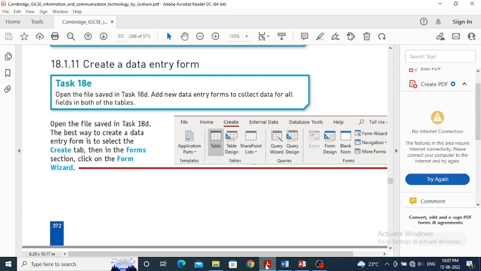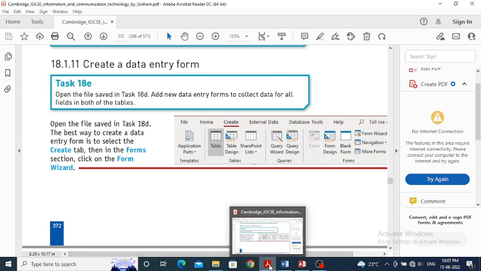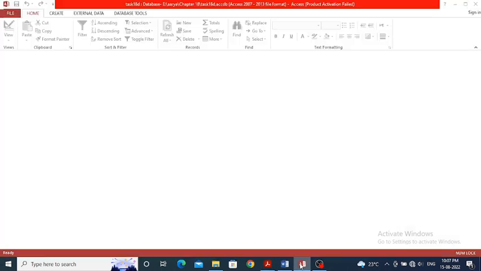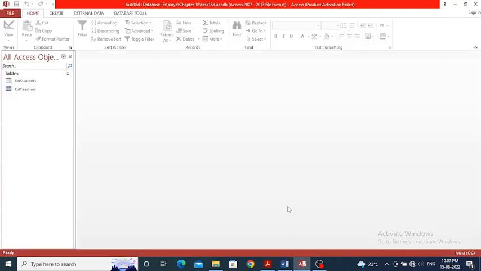So I'll open the last database file, that is task 18D. In this, two tables are opened over here, that is TBL student and TBL teachers. TBL means table. We use this prefix to denote the table, so we can identify that this particular entity is a table. So table students and table teachers are available here.